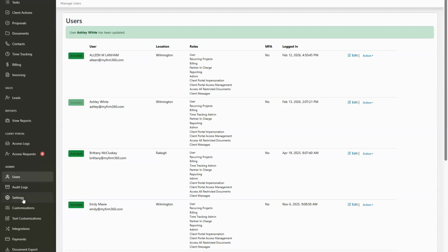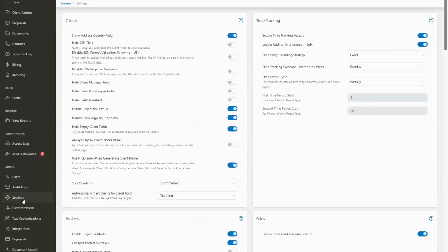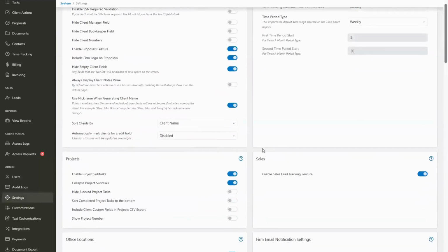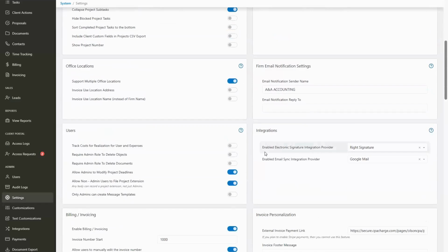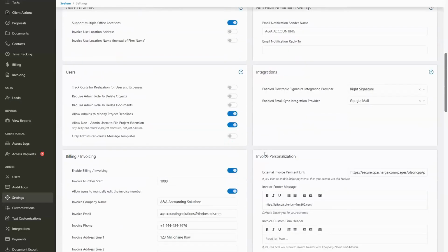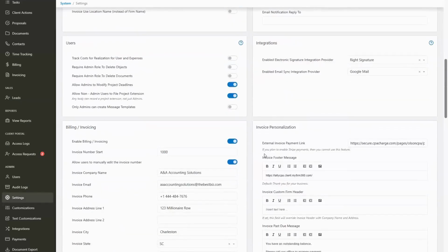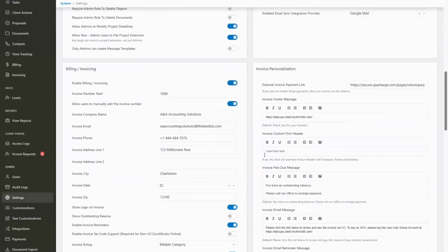Admin users also have access to settings. This is where firm-wide controls are located. Here you will find a detailed and extensive list of settings. Please review these carefully with your team and direct any questions you might have to your assigned onboarding specialist.